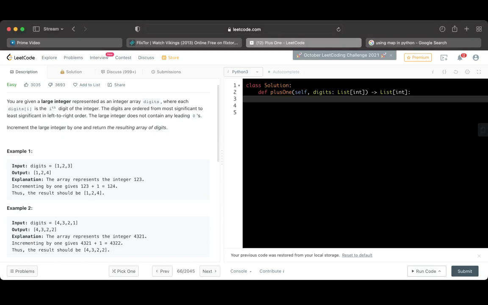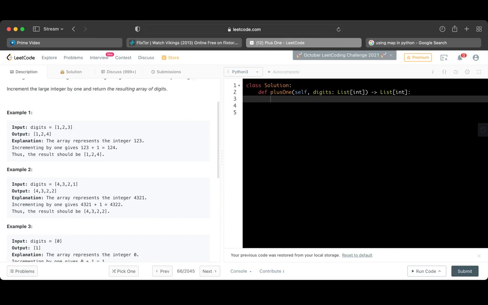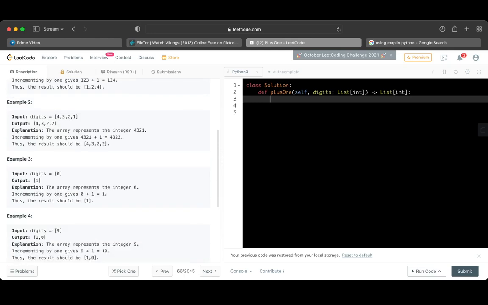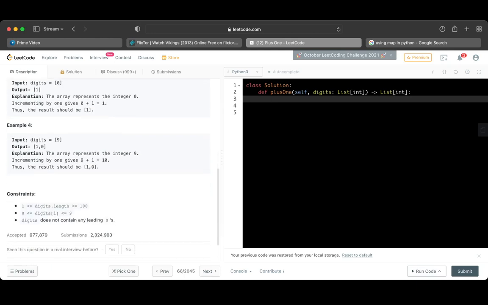Okay, so hello everyone. Today we will be seeing the Plus One problem from the easy section. What we are given here is a list of integers. What we have to do is convert the list into a single integer, then add 1 to it, and then again convert it to a list of elements. For example, 4321 becomes 4322, 0 becomes 1, and 9 becomes 1 comma 0.